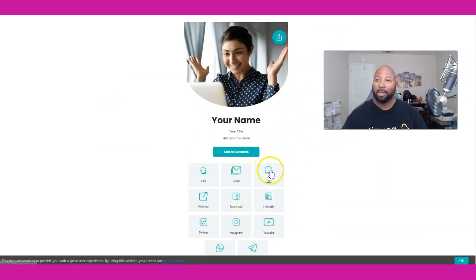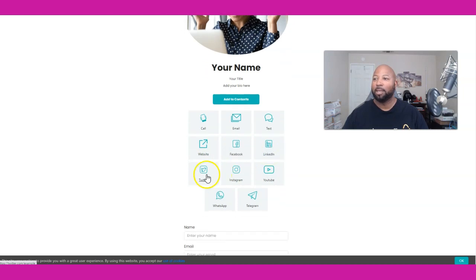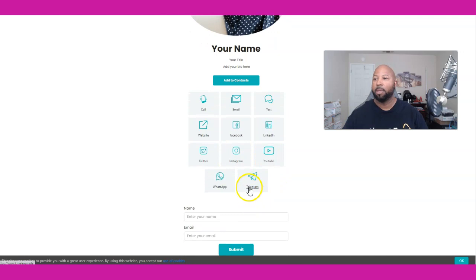Pretty cool. You see how it highlights over it and it hovers, and it highlights text, email, calls. You can add people, you can send it to people, and they will click on this, add to their contacts for their phones, websites. So there's no more losing the card. There's no more, unless they just don't save it, there's no more losing the card. Very simple. Websites, Facebook, LinkedIn, Twitter, Instagram, YouTube, WhatsApp, and Telegram.